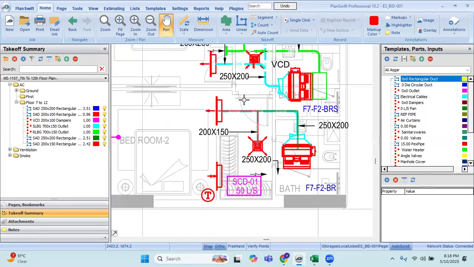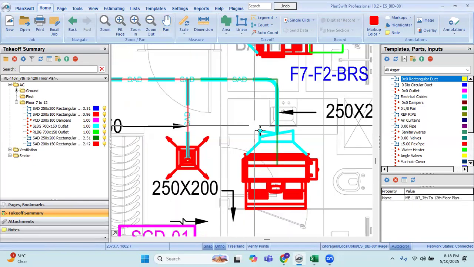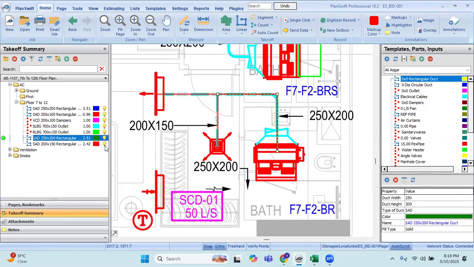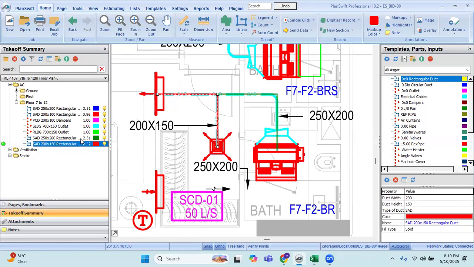I'll take it from here and I'll count these 2 ducts. Stop. So you can see here, there are 2 ducts I have calculated. The first one is 250 by 200, which is this duct. And the next duct is 200 by 150, which is this duct. Okay, so this is the length. This is what I was talking about.